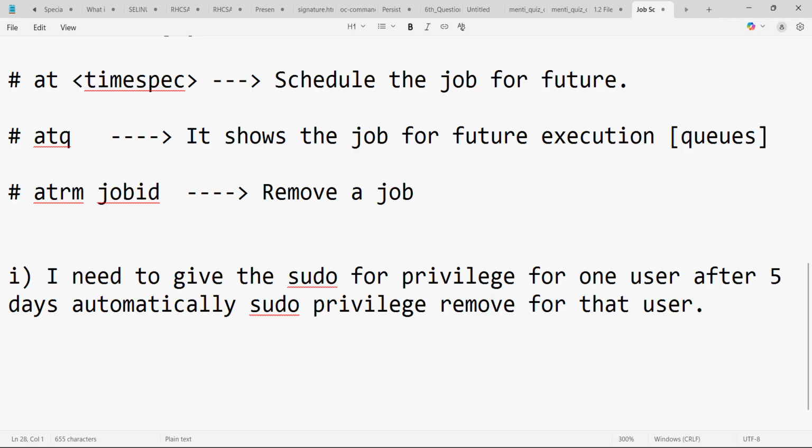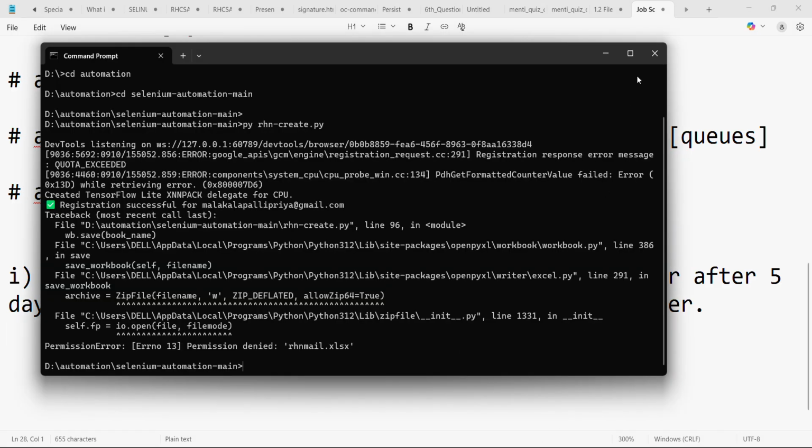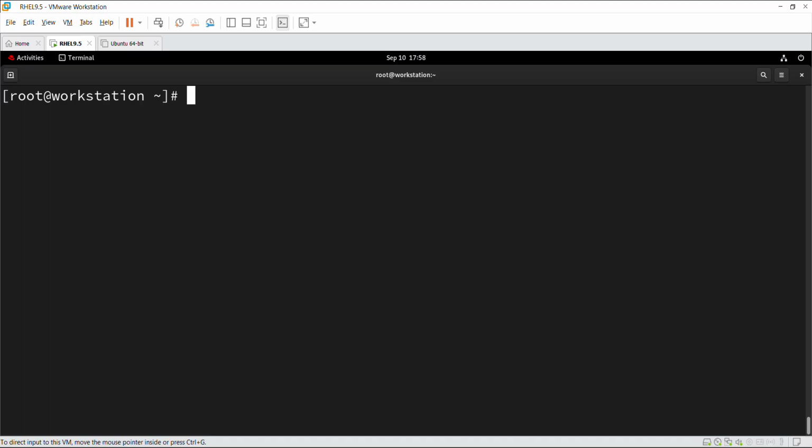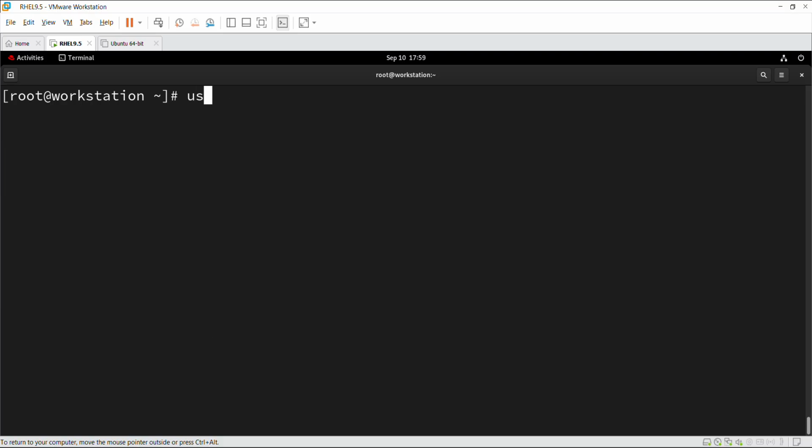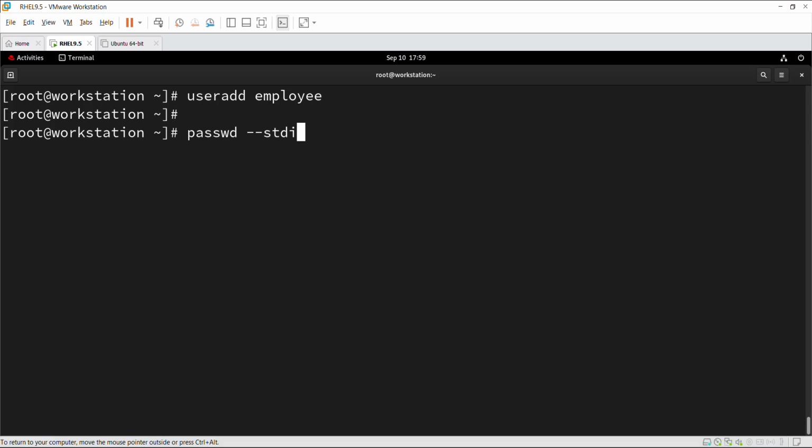Here I check with that. So now we create the user. Tail /etc/passwd is the file. It has the users. There is a Maris user already added, so we can add the new user. The useradd command and the new username employee. I add the new employee and set the password with passwd --stdin for the employee user. I set the password as Reda.